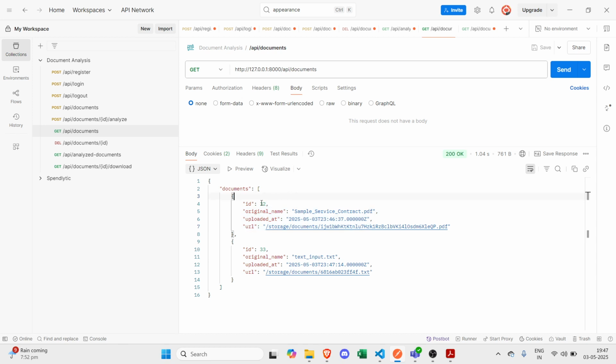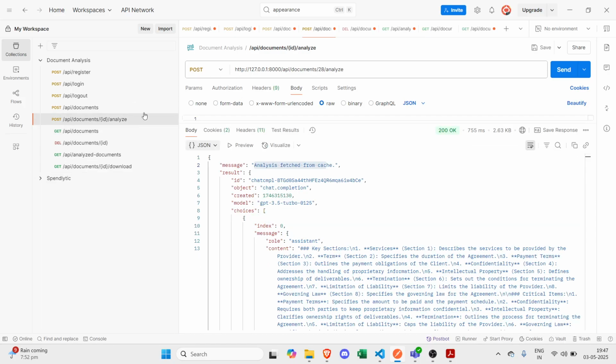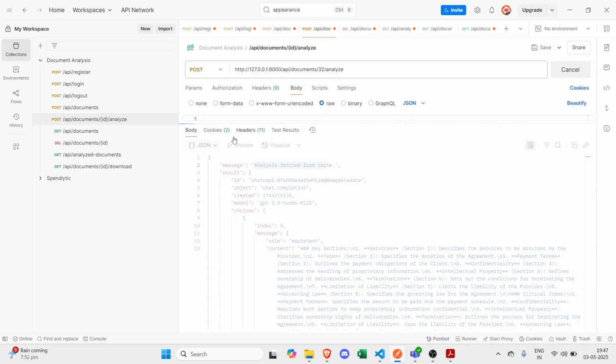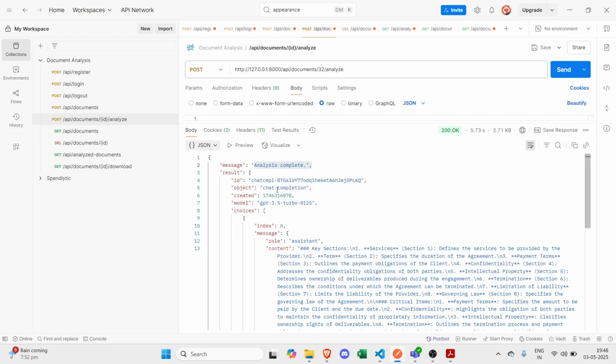And let's try to analyze the sample service contract which has ID 32. So let's use this REST endpoint for analyzing it. Behind the scenes, this API endpoint is hitting the OpenAI REST call and then it eventually uses the prompt given for analysis and we get the required data. So let's use this API.